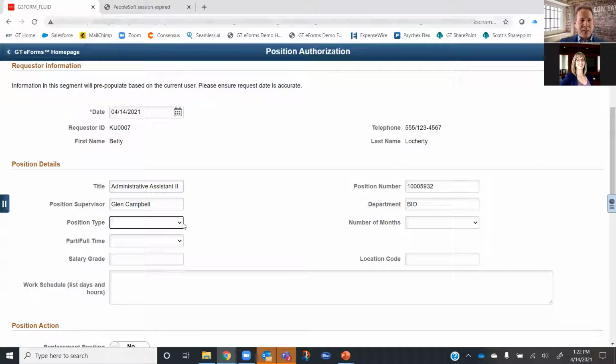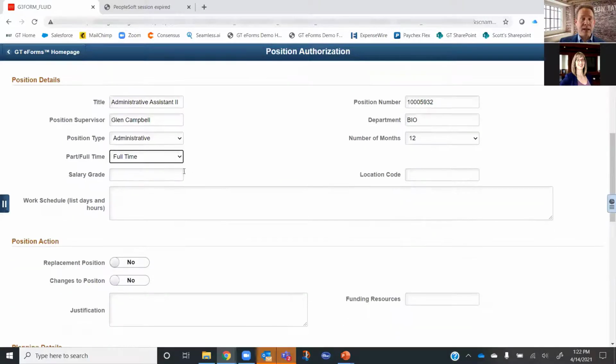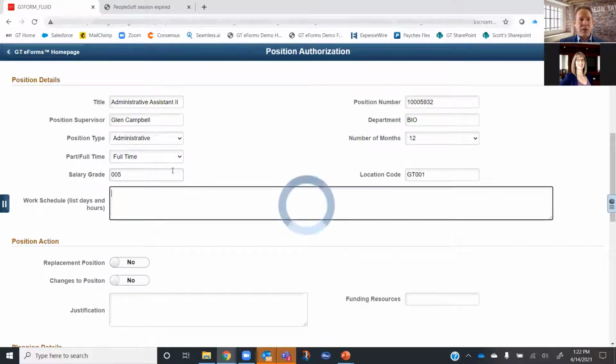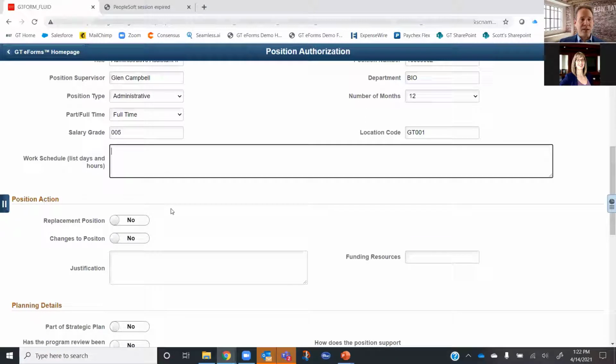This part is not particularly exciting because all we're doing is just filling out the fields. But as we go down, we're going to see some conditional behavior that changes how this form responds based on the information that I'm filling in. So I'm going to go ahead and skip down to the position action segment here.